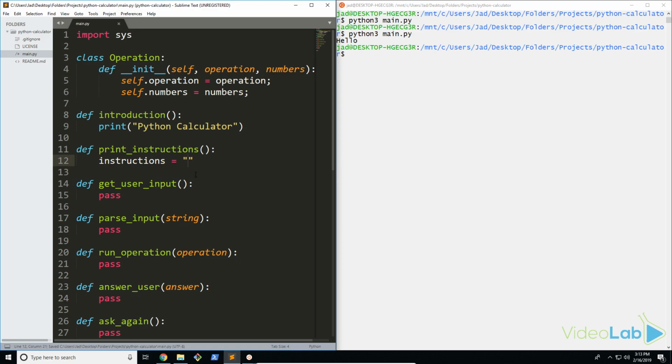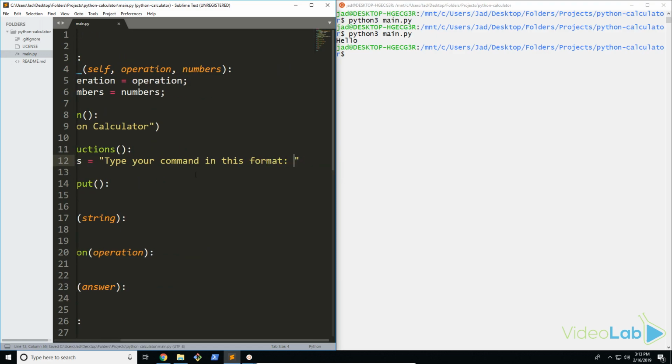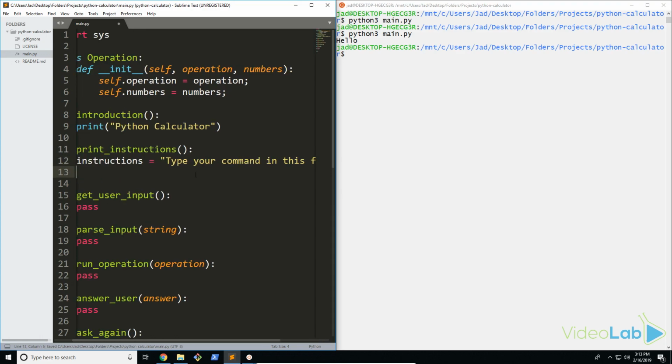So let's go ahead and start this up. First thing I want to say is a little bit of how to run the program. So in this case, I'm just going to say type your command in this format, like that. And I'm going to put a space there, and the reason is we're actually going to add something on, and I'll show you what this is going to do in just a second.